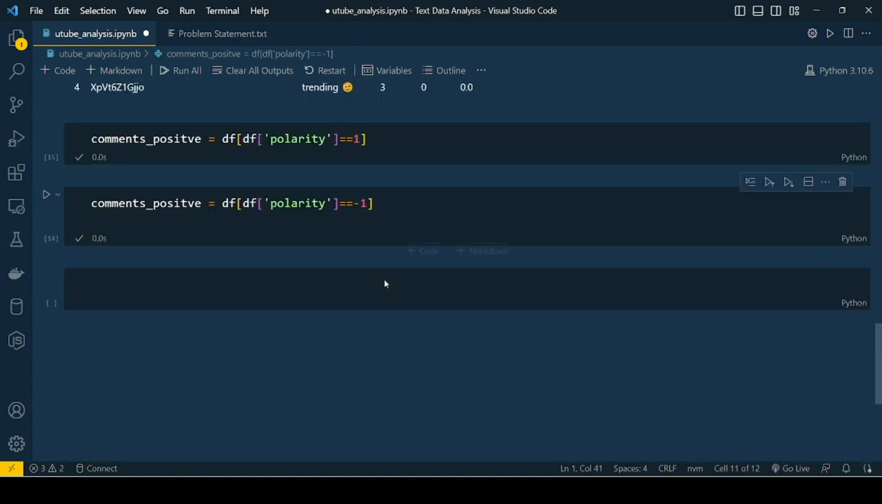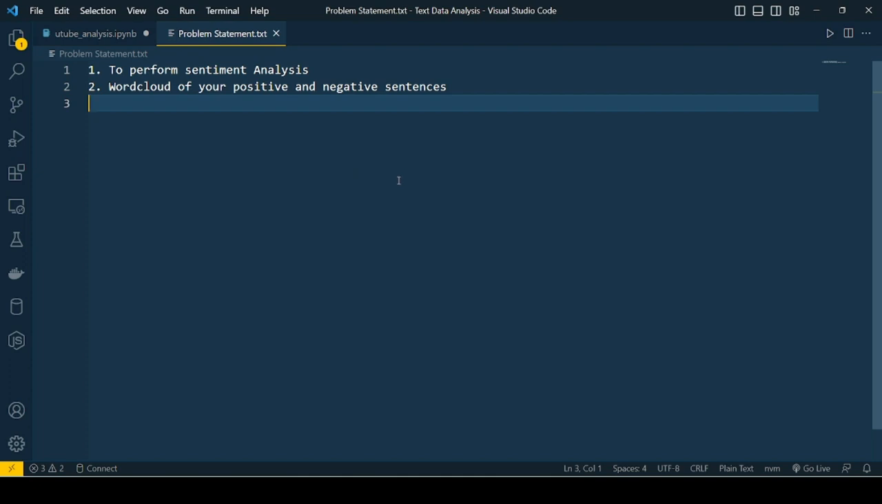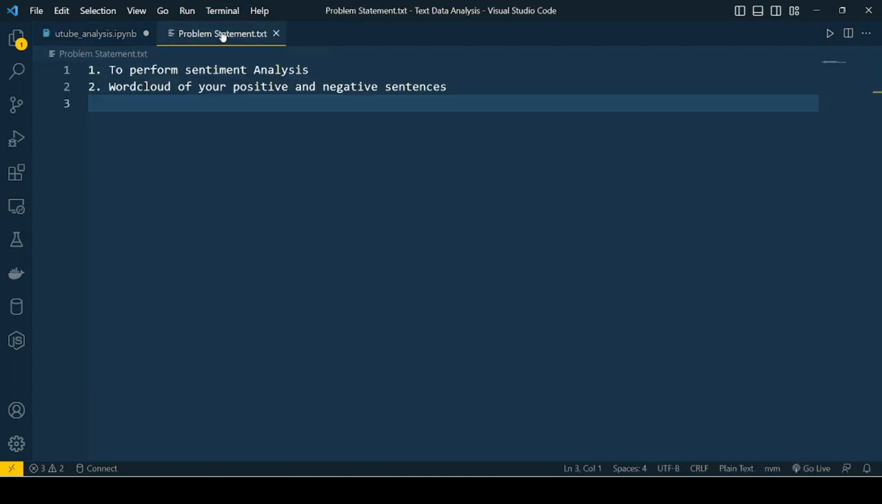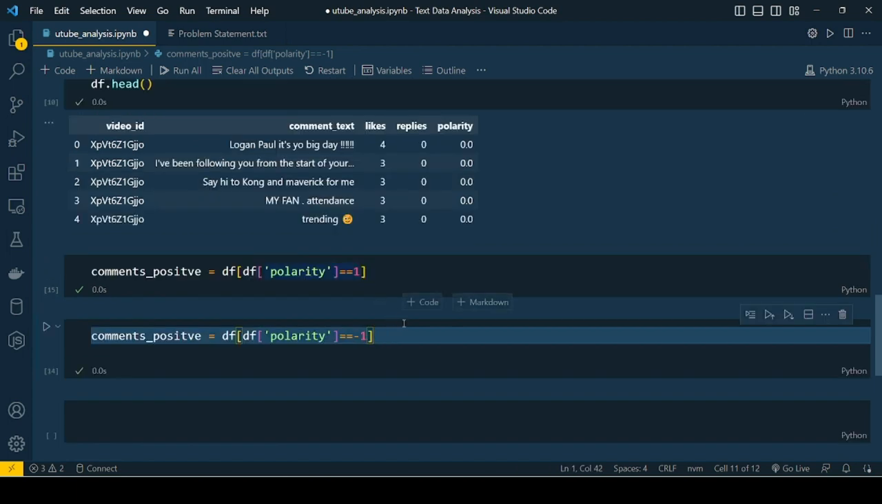So what I just did here is I said that whoever comment has a polarity of one will be considered as a positive comment or positive text. And whoever comment has a polarity of negative one, we consider this comment as negative. So this is the thing.